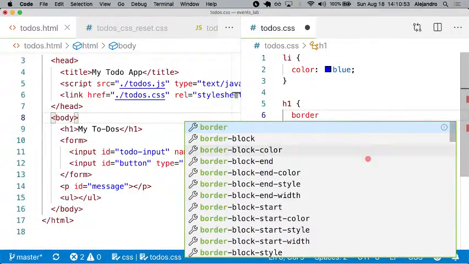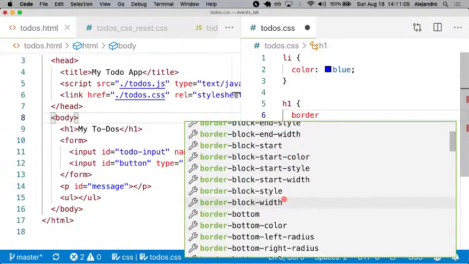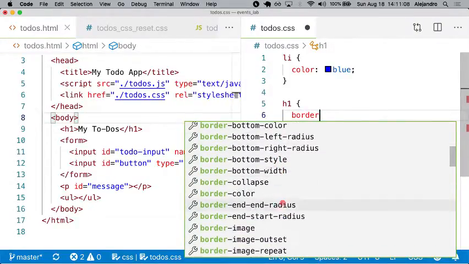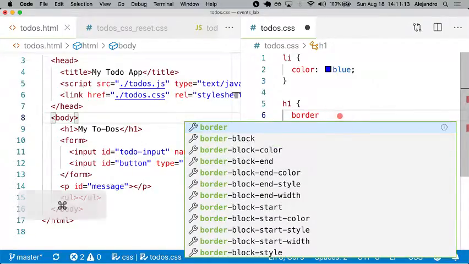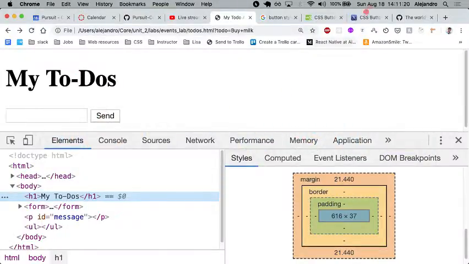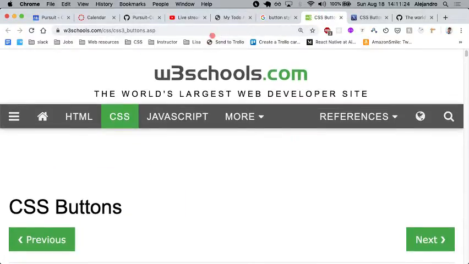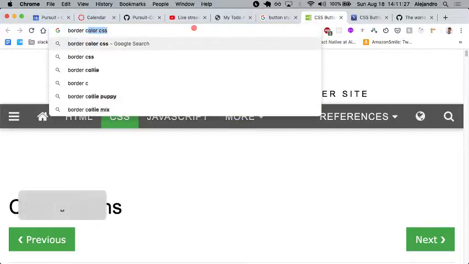Note here also that there are many different border-related properties. There's border-block-color, and there's some that I don't even know. Border-bottom, border-collapse. There's one shorthand, which is border. Also, just like in HTML, just like in JavaScript, I'm not making this up, this is all in the documentation. So if we go to, let's do like border CSS property.